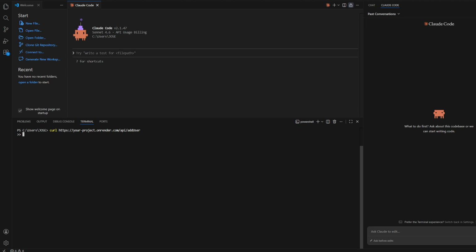For example, you can run the command curl https://your-project.onrender.com/api/add-user to verify that your application is functioning correctly.